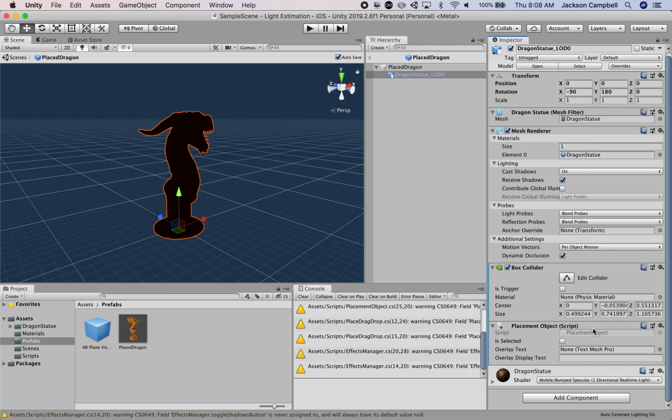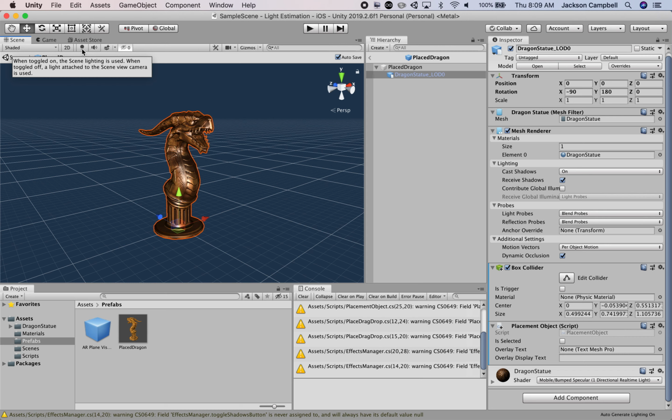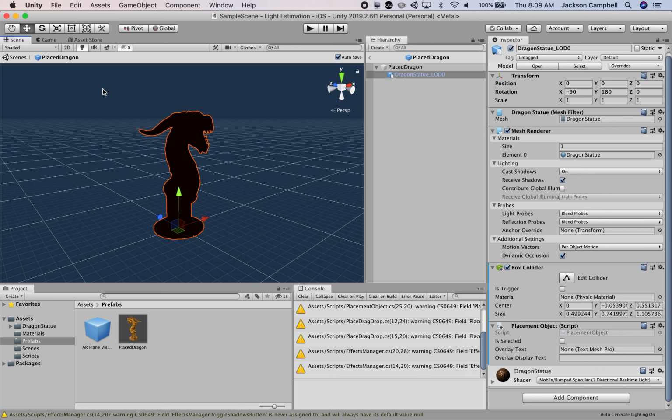And you can see it goes black, and that's because the current lighting in the scene is dark. This is kind of what it will look like under full light, and this is kind of what it will look like when the lights are off. This is the scene lighting toggle here. All right, so we got that now.